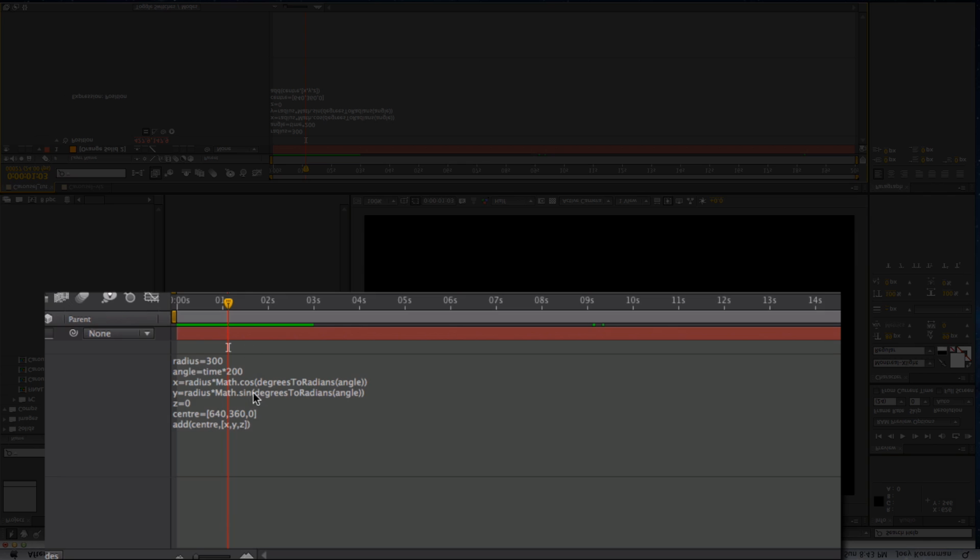And basically what's happening is we have an x and a y variable, which are later going to be turned into the x and y value of our layer. And you can see we're using the math function, specifically the cosine, and it's doing this conversion of degrees to radians. That's a function in After Effects that converts this 200 degrees into radians.